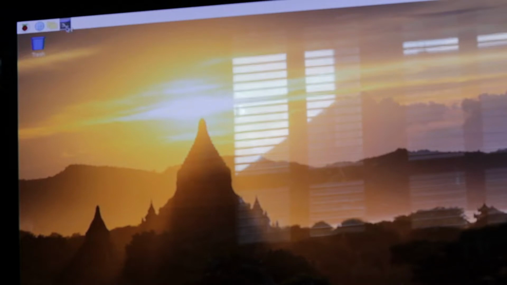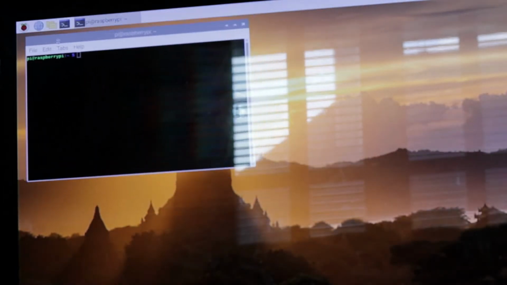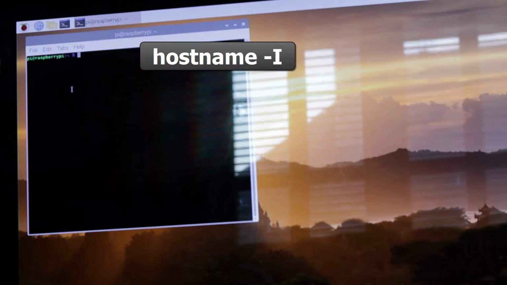the terminal, and then we can go here, and then you're going to type in lowercase hostname, and then space, dash, and capital I. And that's how you get your IP addresses in Linux.